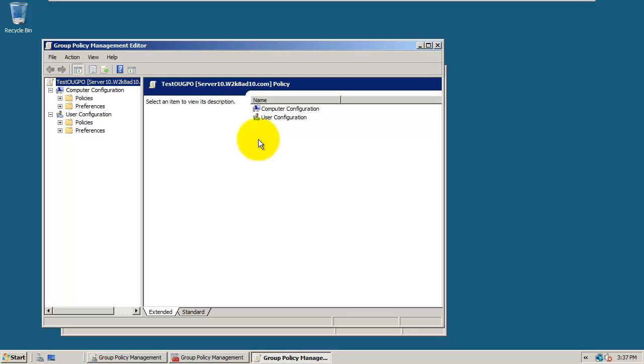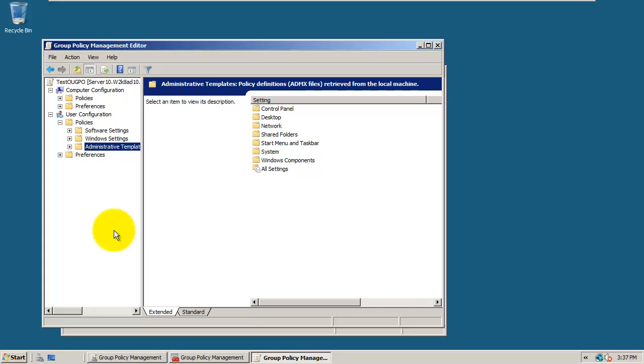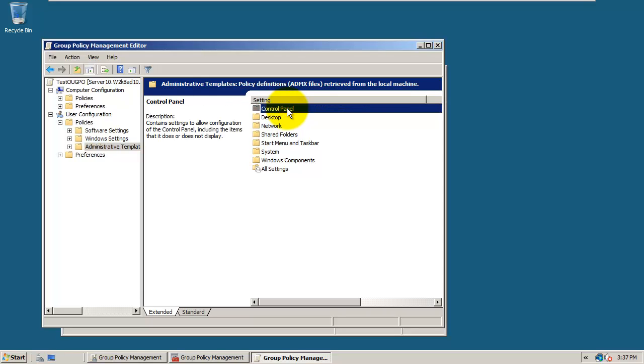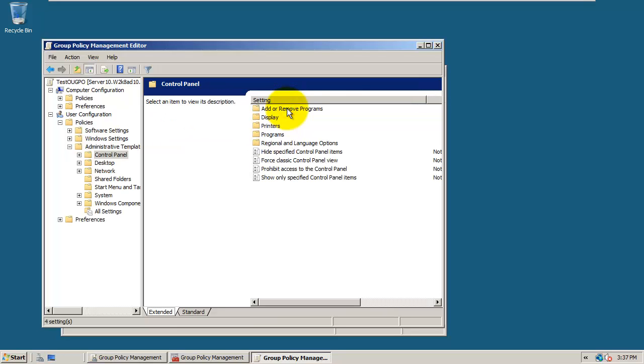Okay, the things we want to do are under the user configuration, so that's this bottom half here. Under user configuration, we go to policies. And then under policies, we want to go to administrative templates. Under administrative templates, we have a control panel item up on top. And if you double click on it, you have more options. And one of them says prohibit access to the control panel.